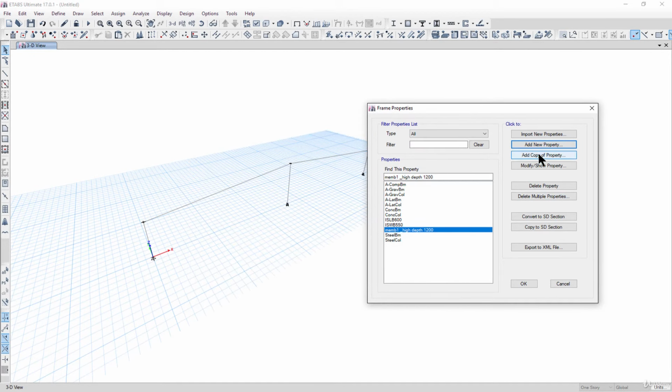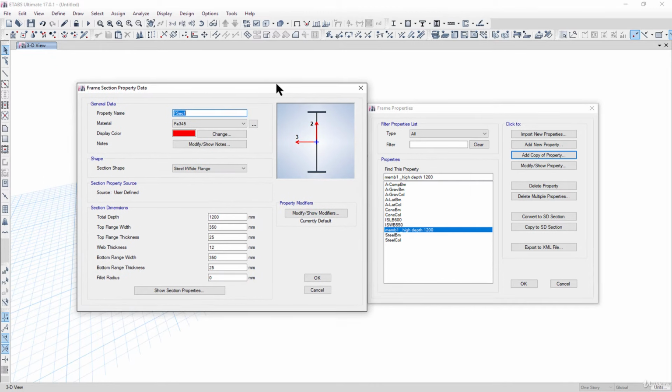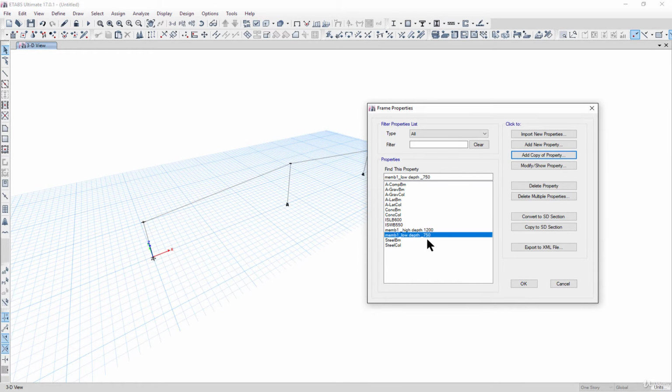After that, we left click on add copy of property, and we change it to member 1 low depth. Let us say we decrease the depth to 750 mm, with the same flange and same web thickness. So left click on OK.